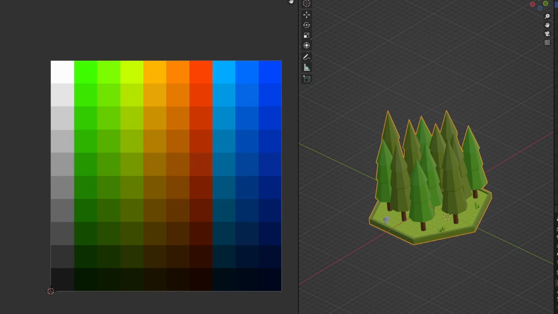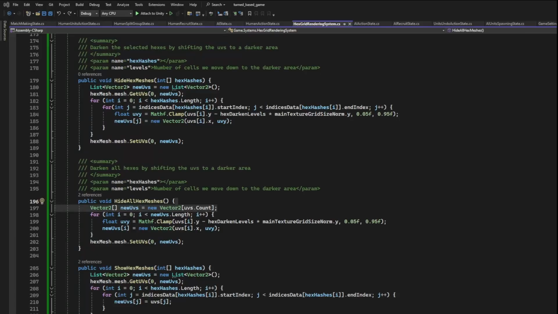Now, if we want to darken the hexes, what we want to do is to move down in the color palette gradient to the lower cells. If we go back to the code and we look in the method hide all hex meshes, what we're going to do is to copy all the UVs, and then we're going to modify this Y value of the UV by shifting it down a number of levels which correspond to the cells by applying this multiplication here, which this value corresponds to the normalized size of these cells.